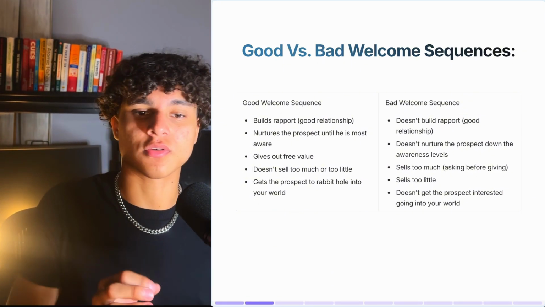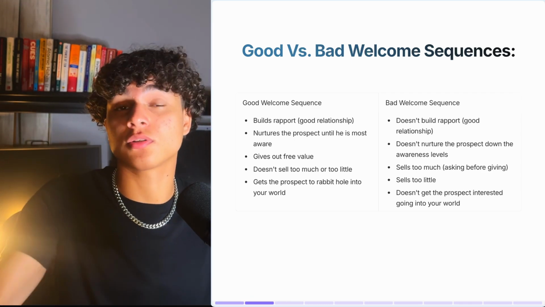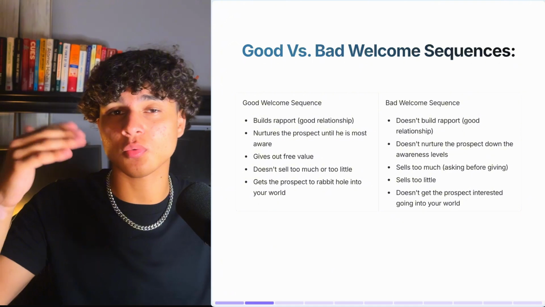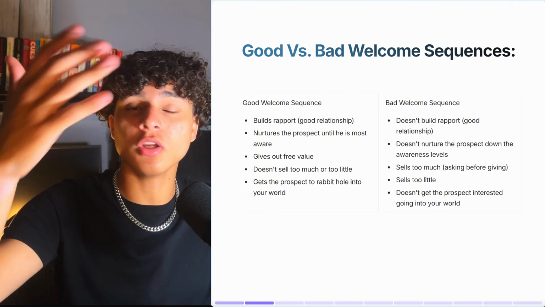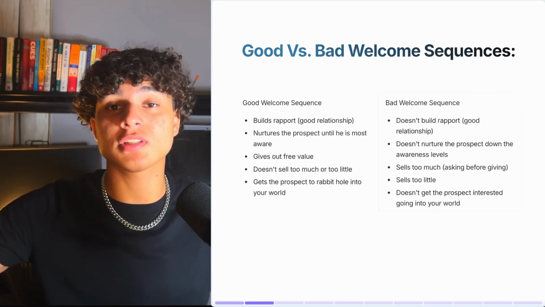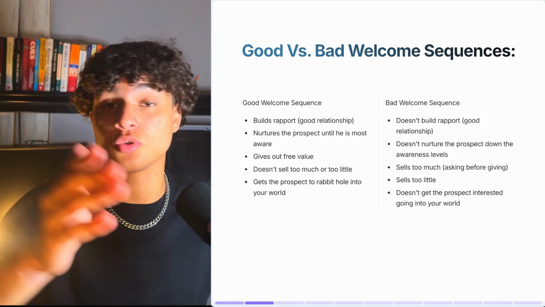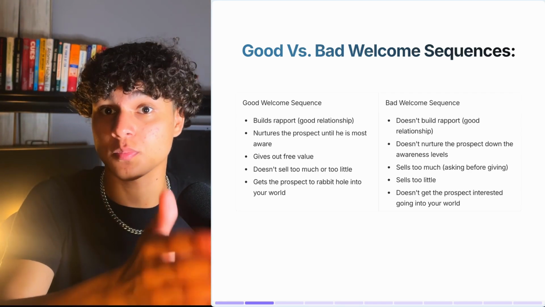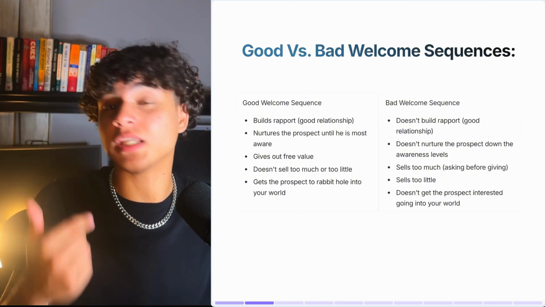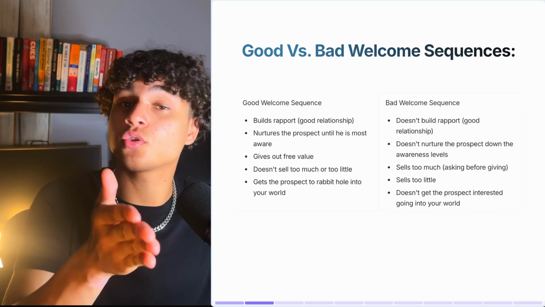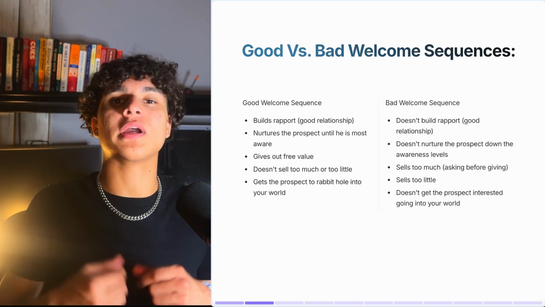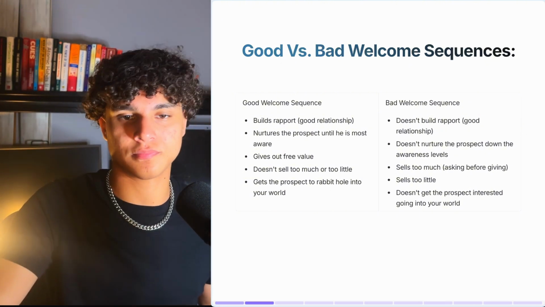So a good welcome sequence builds rapport, builds a good relationship with the lead. It nurtures the prospect until he is most aware. So he starts off as unaware or just aware of his problem to the point that he understands your solution, why the solution is perfect, and why the solution is perfect for him, right? It gives out free value, giving before asking. It doesn't sell too much, but it doesn't sell too little. And it gets the prospect to rabbit hole and immerse into your world.